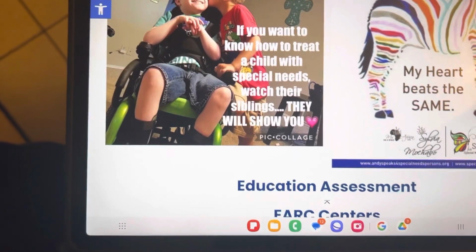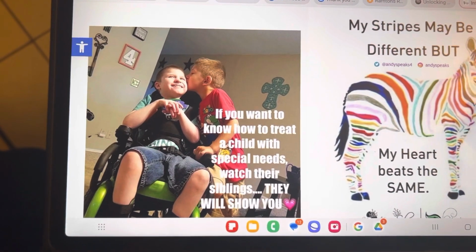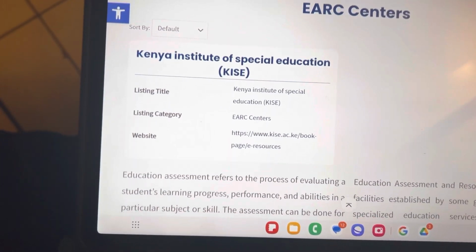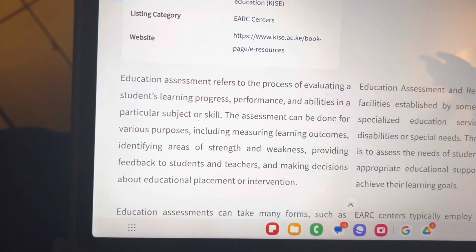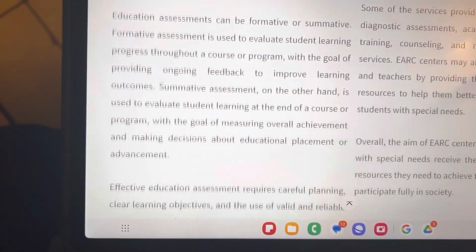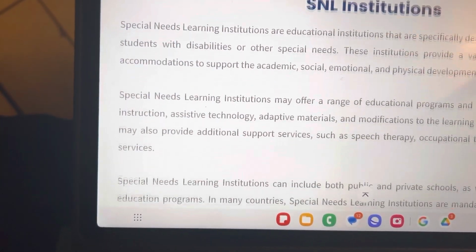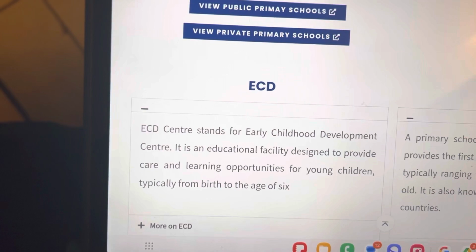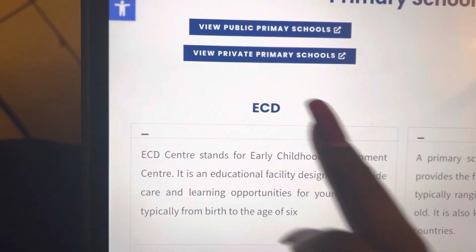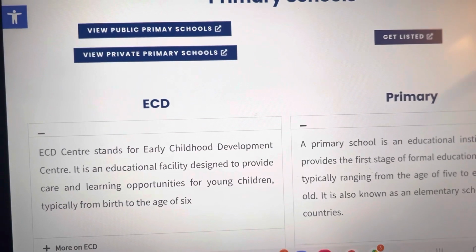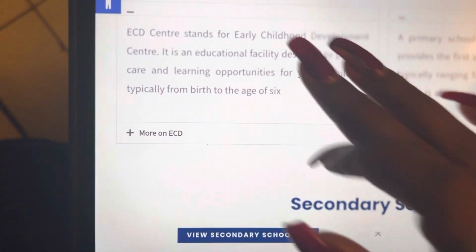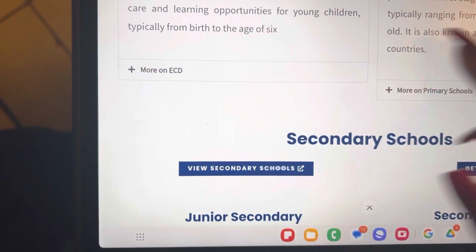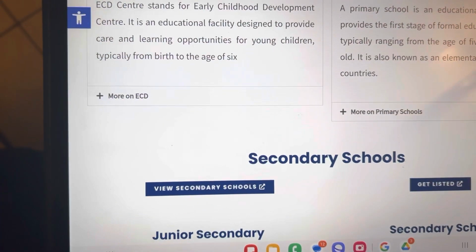Then we also talk positivity and encourage inclusion, and then the whole process of education, from assessment and where you can get assessment, with quick links for the EAC centers and what they are. Then we have the institutions, which we do categorically. So you can view public primary schools, private primary schools, and then if you want to get listed, you can click there. Then we start with the sequel for ECD, then primary schools, so you can read more about what ECDs are, more about primary schools.